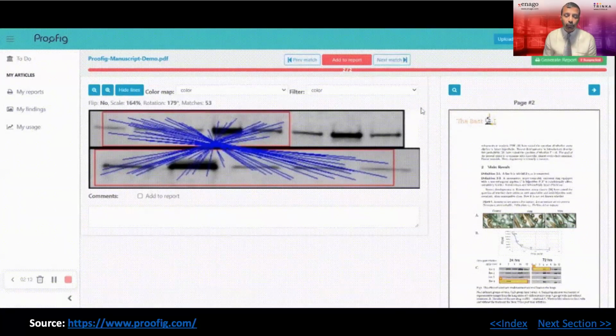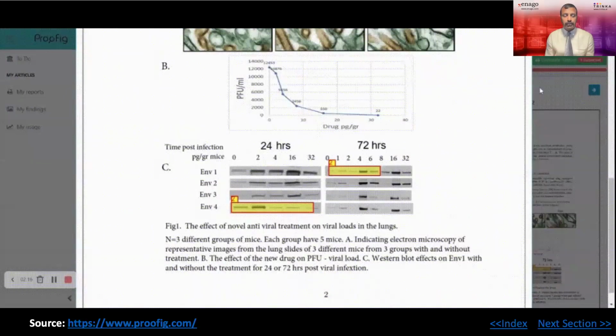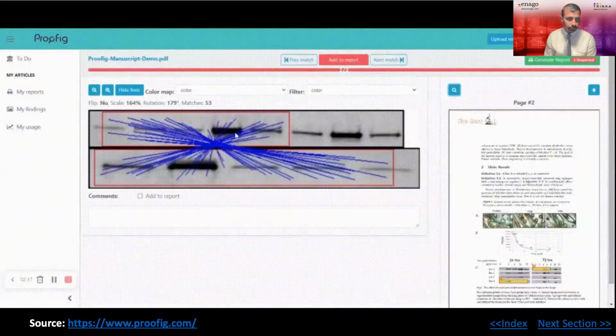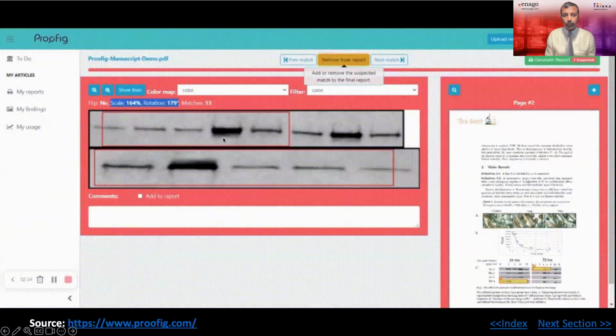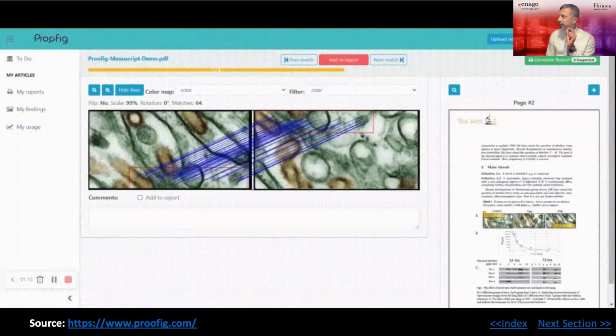Proofig has Western blot image manipulation detection as well. In this case, there are two similar segments, which are scaled. This is a zoomed, inverted, 180-degree rotated version of this little box here. And again, you can add it to your report and justify whether this is accidental, or something that you did not notice, or it could be somebody in your team who is doing this type of image manipulation.